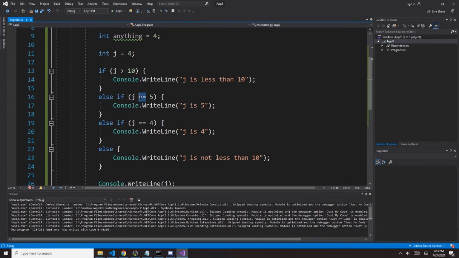The double equal sign is an equivalence conditional operator. It checks if these two values are the same, and then returns true if they are the same. So in this case, if j is equivalent to 5, this will be true. So it says, oh, if, and then, okay, this is true, so let's do it. But if it's not true, then it won't.